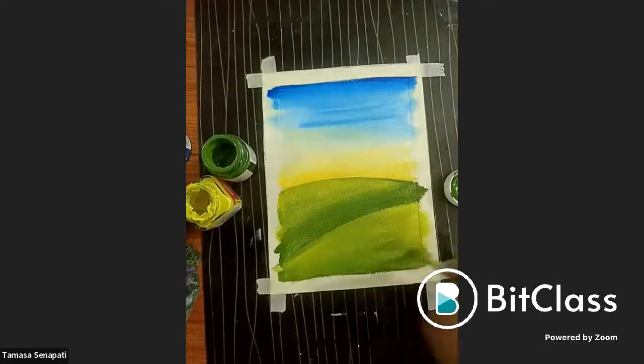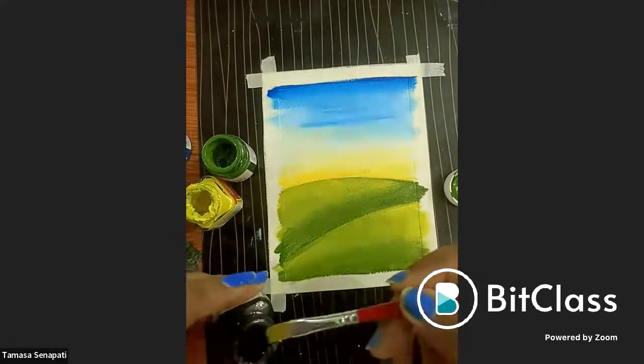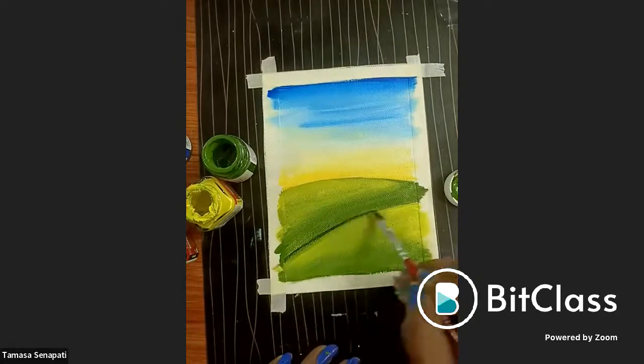So now I'm going to take a darker black tone here. A very small amount of black I'm going to take here. Like this much black is enough. And I'm just going to apply it here.